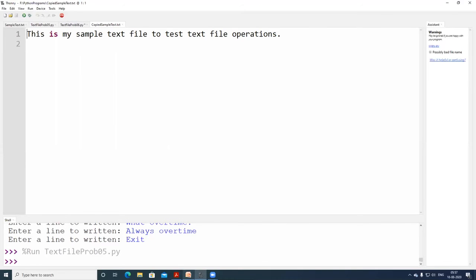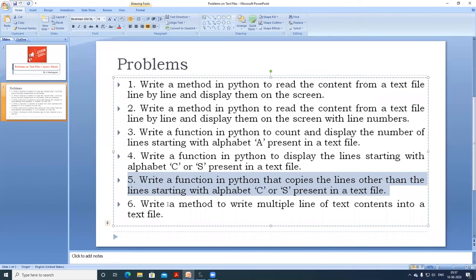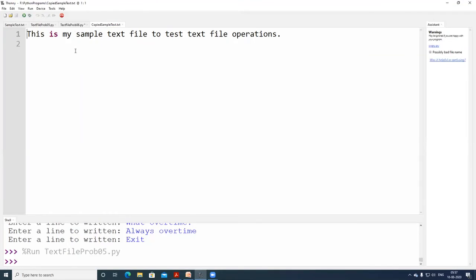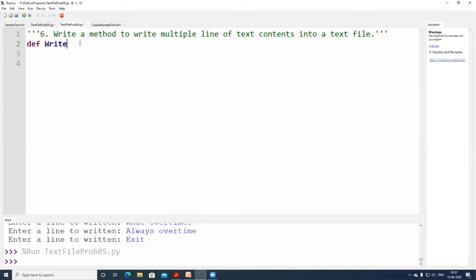Moving on to our next problem. Write a method to write multiple line of text contents into a text file. This is just writing only. You are trying to only write the contents. This is the problem number 6. I am pasting the question. So they are asking us to give a method. Write multiple lines. This is what I'm going to have as my function name.